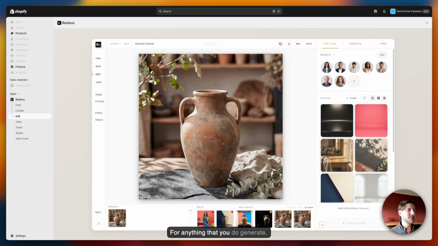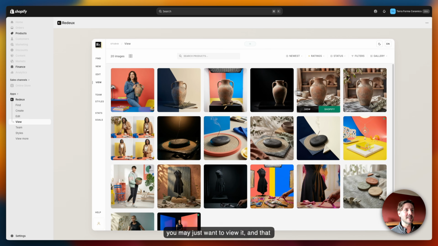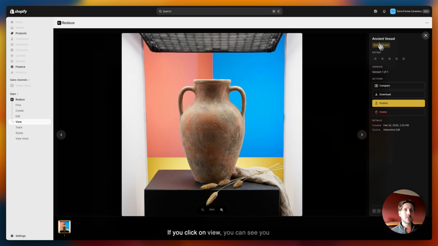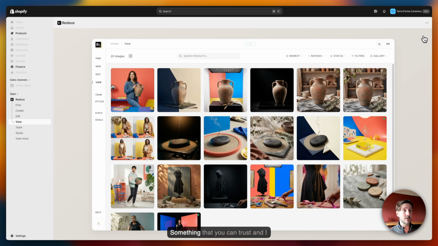For anything that you do generate, you may just want to view it, and that is in the view page. So you can cull here, you can rate here, you can essentially either just view, or you can actually narrow down to the ones that you want to publish and you want to be on Shopify. If you click on view, you can compare to the original so that you can ensure that it's pixel perfect. We believe that everything that we try to create here is to create on-brand, consistent imagery that represents your product every single time, something that you can trust.